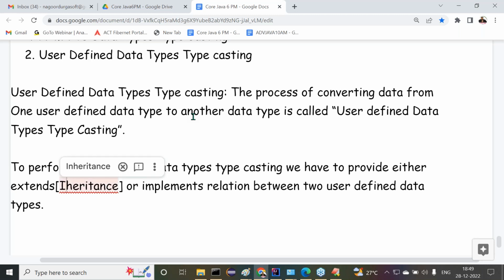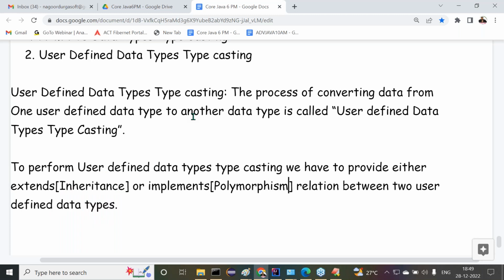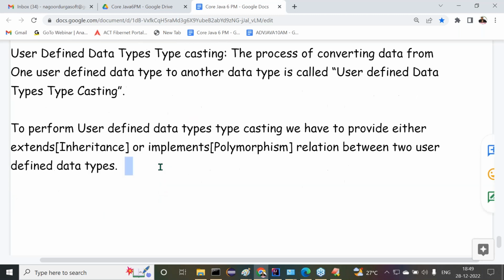What is the meaning of implements? Actually, implements in the sense of polymorphism. Get my point or not? Either inheritance or polymorphism is required between two user-defined data types. Then only it is possible to perform user-defined data types typecasting. But is it possible to understand the inheritance relation between two user-defined data types now? No. Is it possible to understand polymorphism here? Is our knowledge available up to that point?